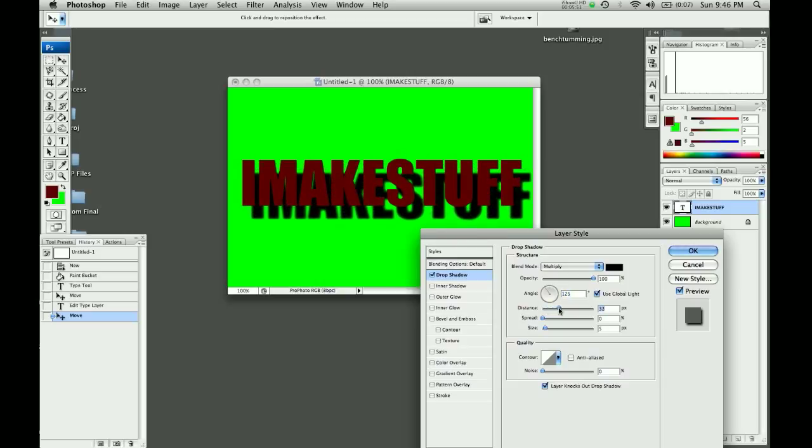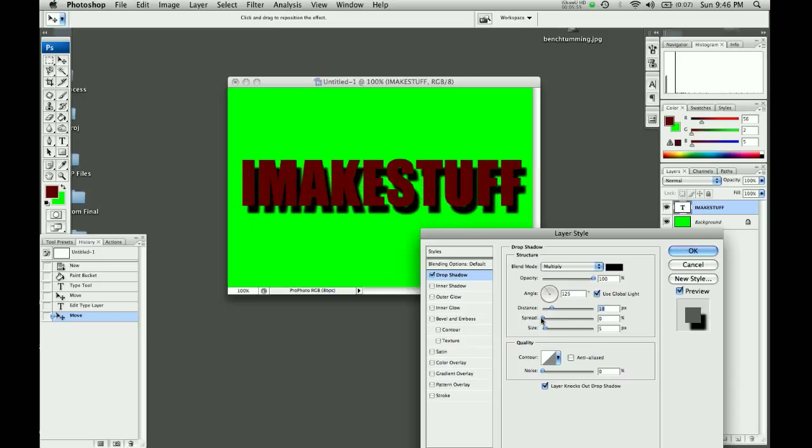This distance is how far away the drop shadow is. This spread sort of enlarges it, and it makes it in relation to the edges of the letters. And this size fuzzies it out, makes it bigger. We're going to pull these back down so that makes a nice sharp drop shadow there.